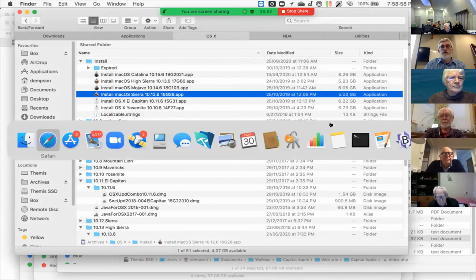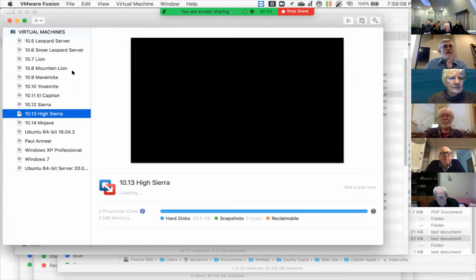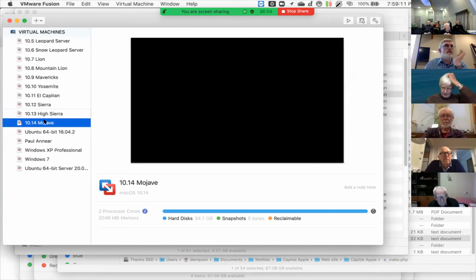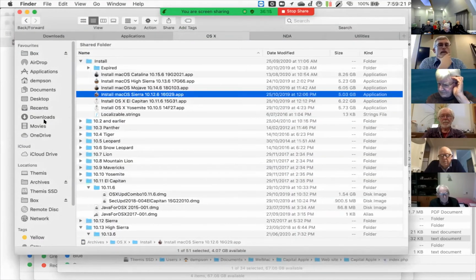Also worth noting, if you happen to have virtual machines, from VMware, I've actually got every version from 10.5 up to 10.14 running in a virtual machine if I need it. So I can run all the old versions for demo purposes or something like that, or to run particular applications in a hurry. So there are ways of doing it, but it's just a bit complicated.